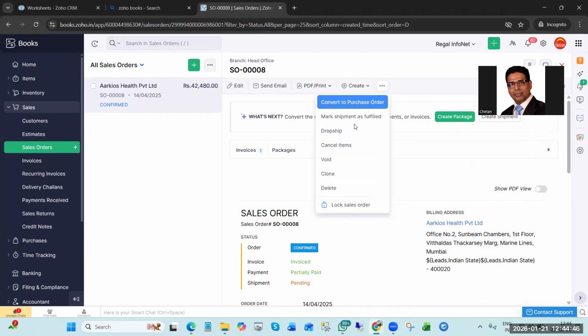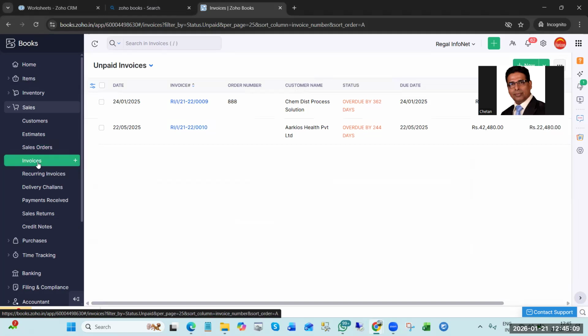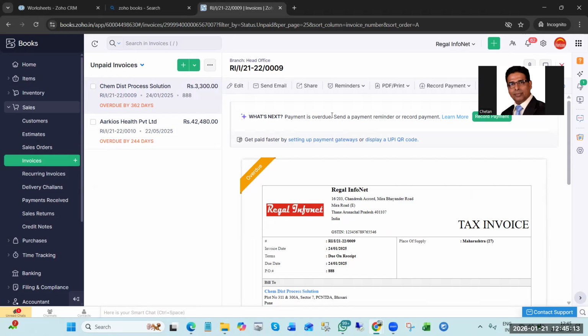You've got various options, whether you want to cancel the items, void, or clone, if a similar order is coming again. You can also convert it into a purchase order, because maybe we are in the trading business. Many times the same item which we don't have, and you want to place an order with a principal, we can convert the same sales order into the purchase order. Similarly, you convert the sales order into an invoice, and you can prepare the invoice like this.